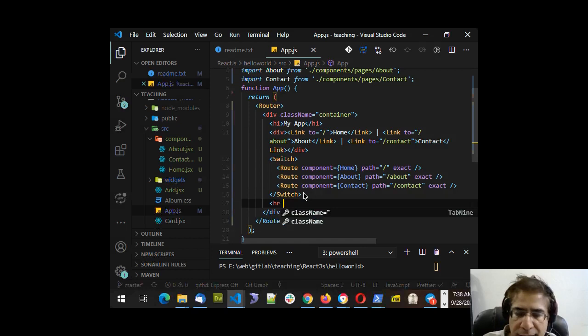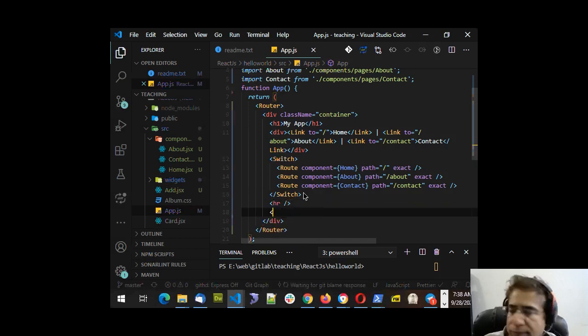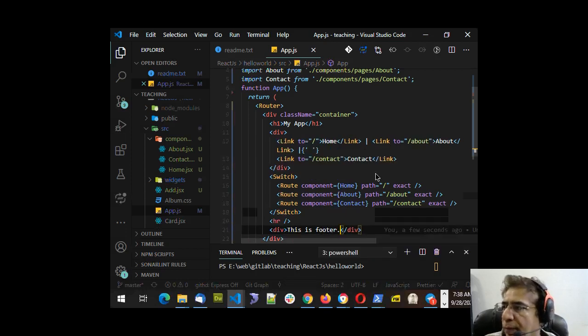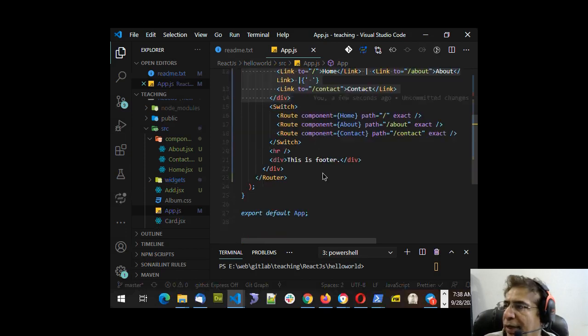After the switch statement, let's say I will create some footer. This is footer. So this top part will not change when we change the link. This bottom part will not change, but only the part where I have written the switch statement will change the content based on what we have in the URL. So if we have the slash in the URL, it will go to the home component. If we have about in the URL, it will go to about component. If we have contact, we will go to the contact component.